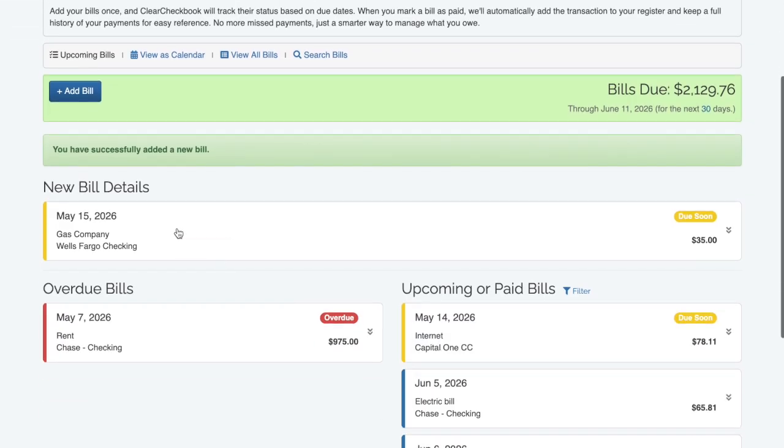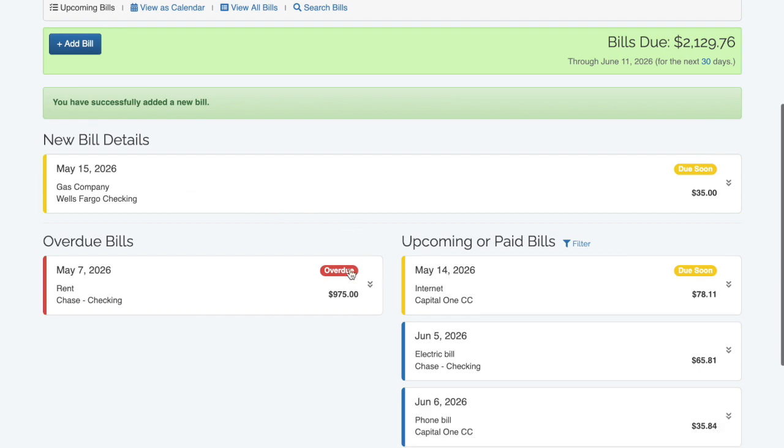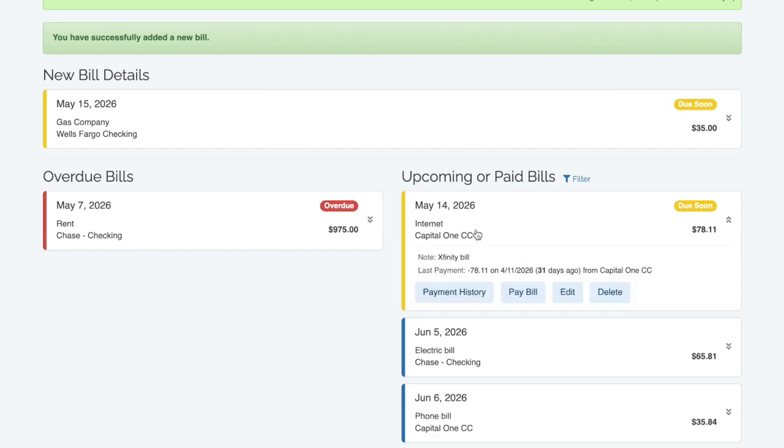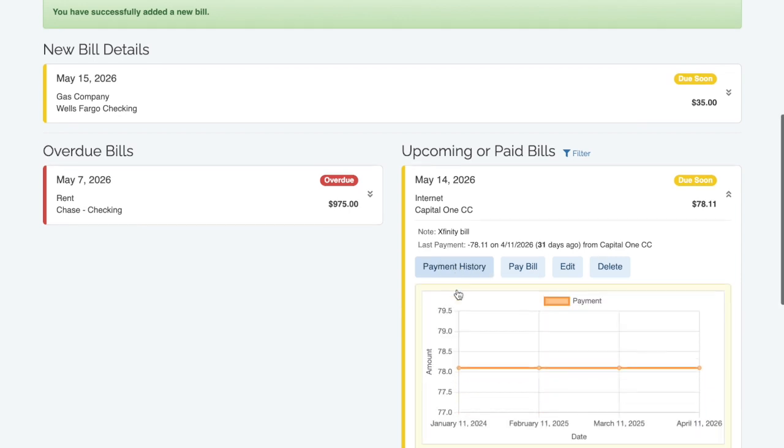Now that you've seen how to add a bill, let's circle back and look at the various options that show up when you expand a bill. Since my internet bill shows up as due soon, and it was just drafted from my credit card, we'll look at that one. The first option is Payment History. This shows a history of all payments you've made to the bill.